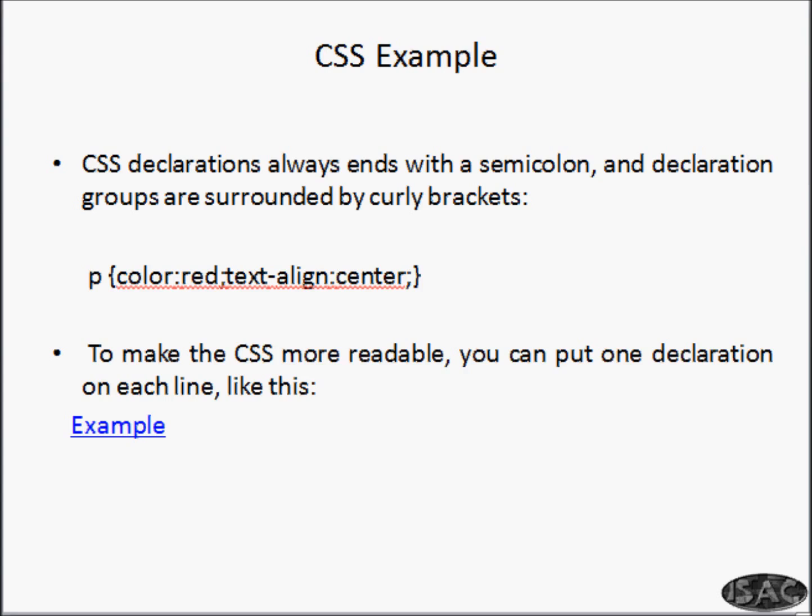So a CSS declaration always ends with a semicolon, and declaration groups are surrounded by curly brackets, right? So you can notice here I have a rule for P and say color red. Color red means you have to use colon, not the equal to sign. Then semicolon, text align center. So text will be centered, right? So you can put more declarations. It depends on your requirement, what you want to put there.